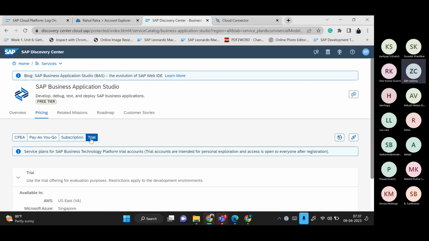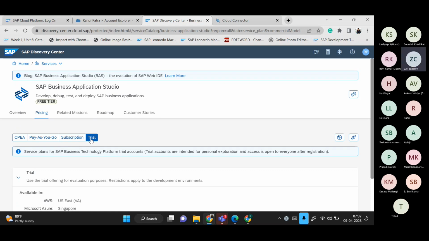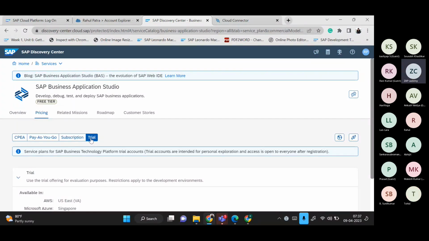And once you come to this CPEA, pay as you go, or subscription, any of these models, sometimes you need to activate some services like Business Application Studio, one of the services which is available as a free tier. But once you are going to use this in a CPEA or pay as you go, in your actual account, if you activate it, it will be charging also. It will be charging based on the user.